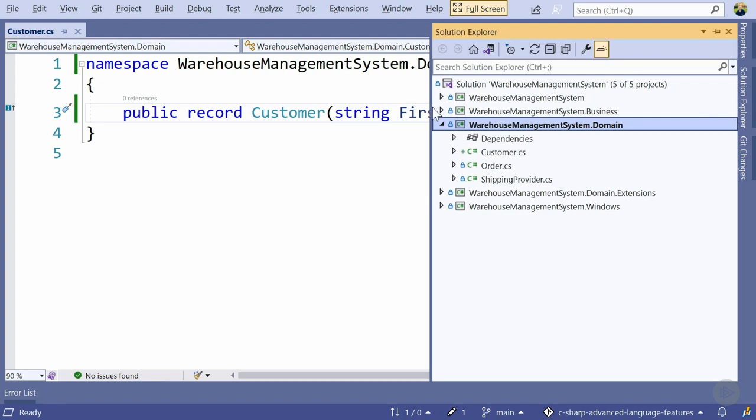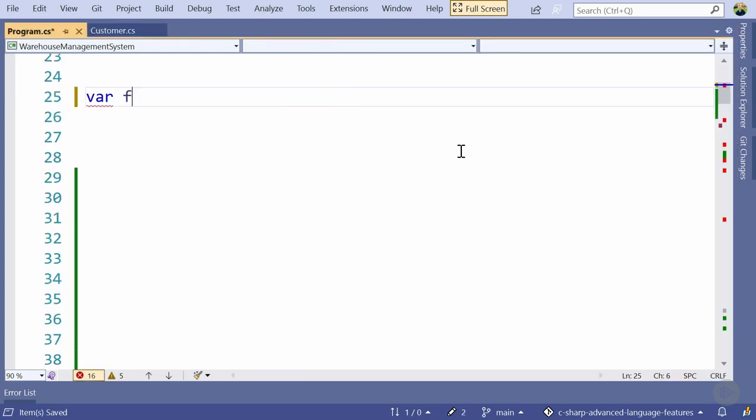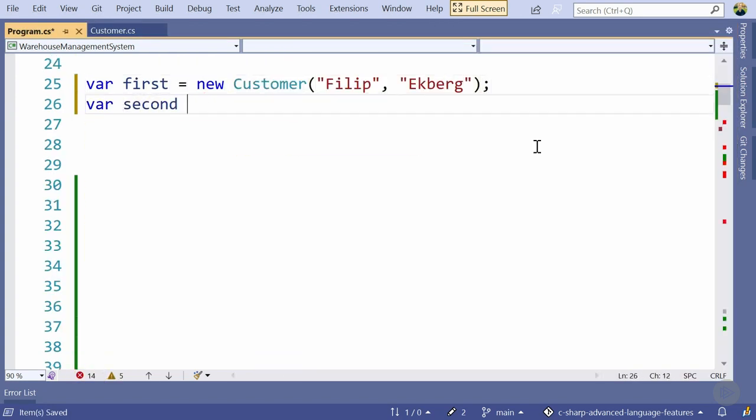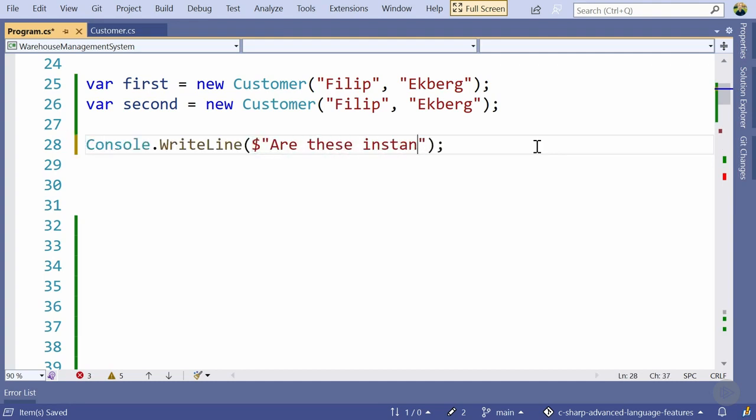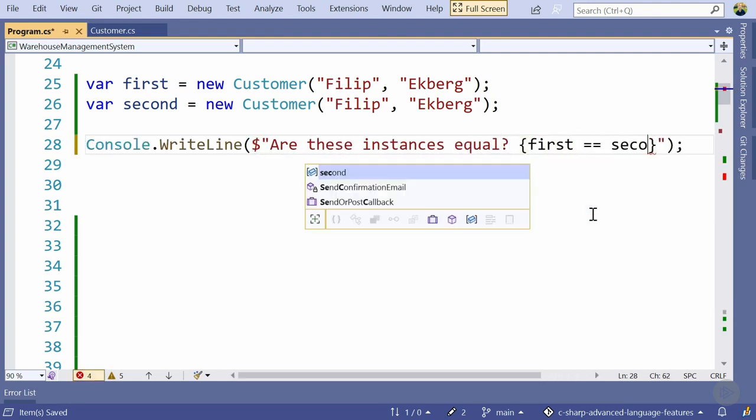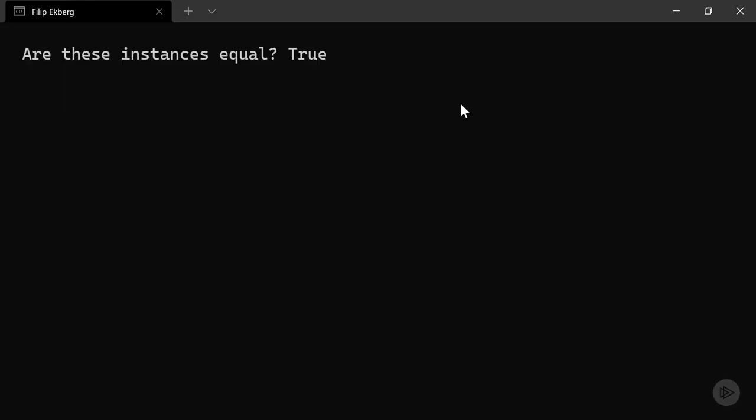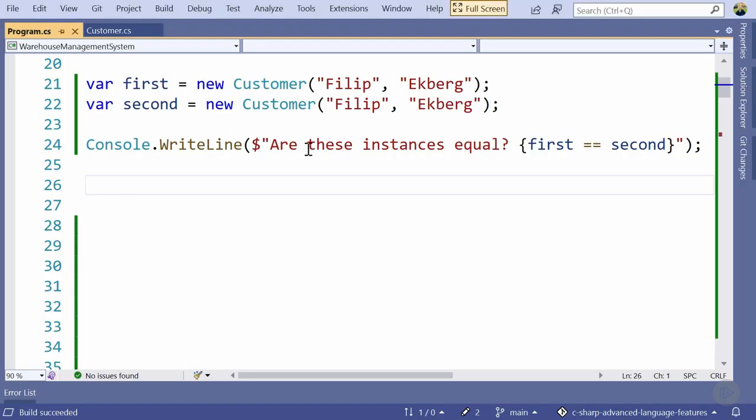Let's construct two instances with the same values and compare them. As long as the values are identical, the equality check will return true. What happens if we introduce inheritance?